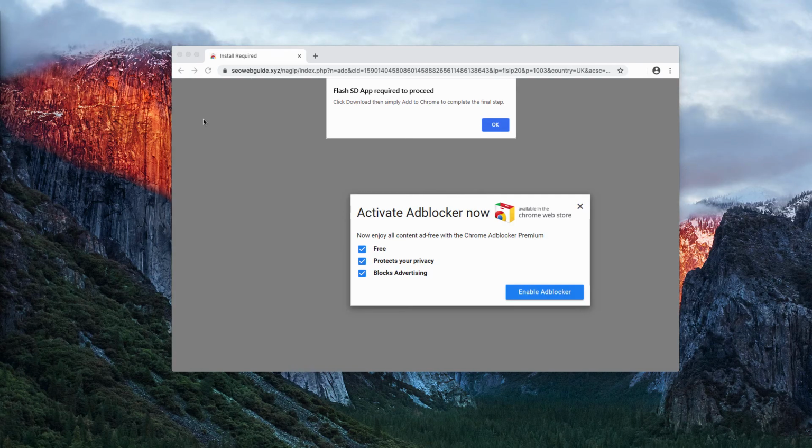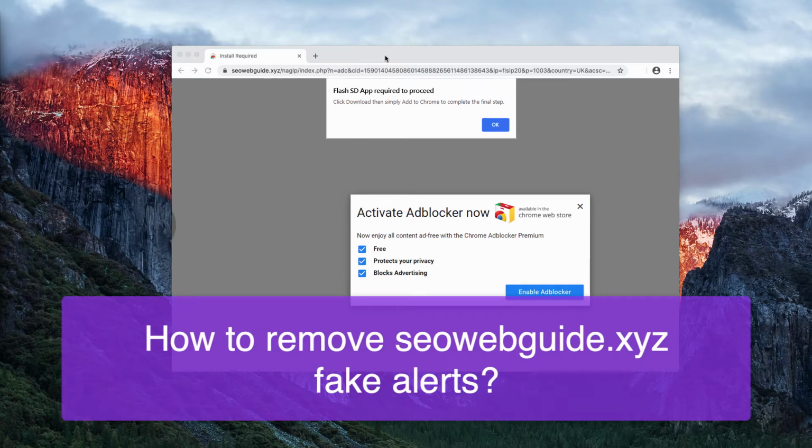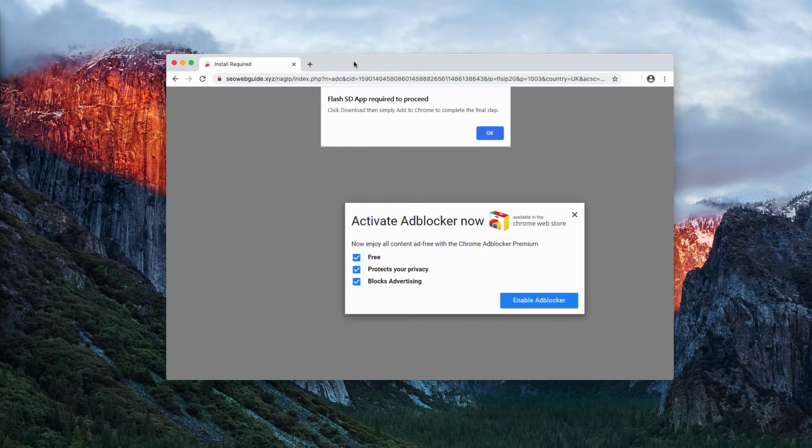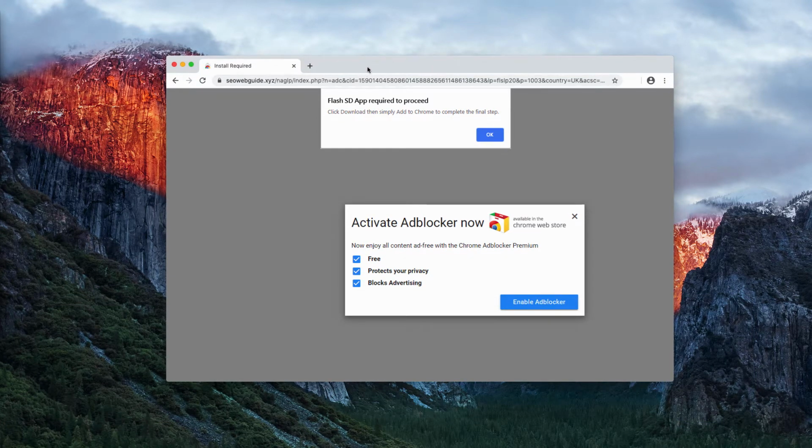In this video guide, I will instruct you about the danger of Seowebguide.xyz pop-ups. These are relatively new pop-ups that have now started attacking many browsers, and in particular Google Chrome is under the main attack, the main target.